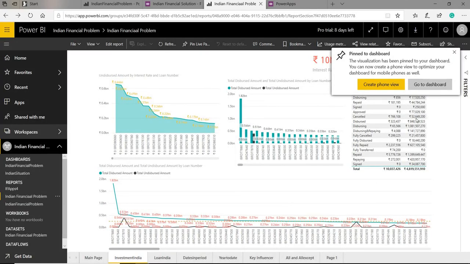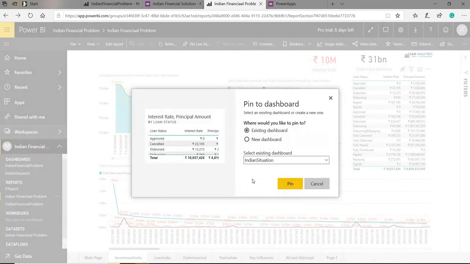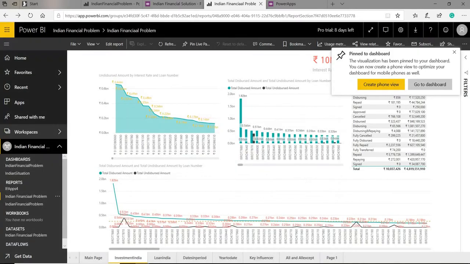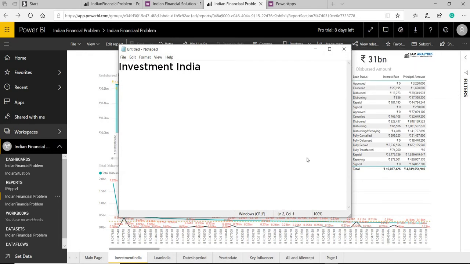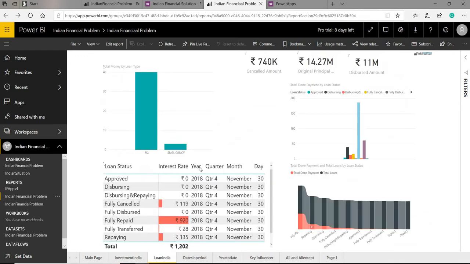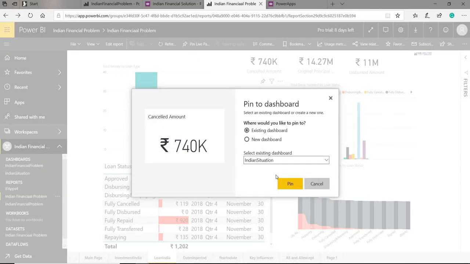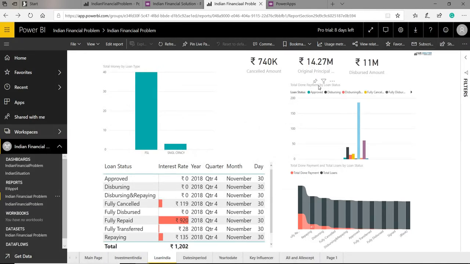I would love to take this tile as well, that is containing the disbursed amount, so I will put that in there as well. That comes under the investment of India, so I will make a note for myself: it is investment India. Then comes the loan to India, and in that I will take each of these tiles and put them on the same dashboard, and I will take this one as well.